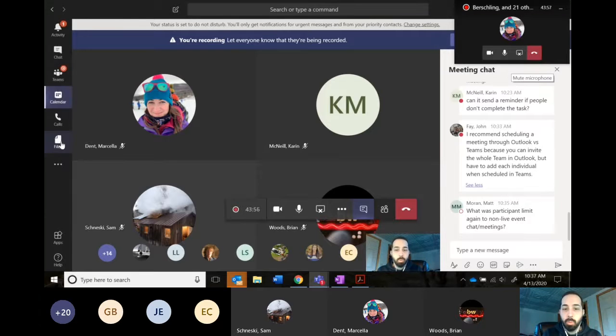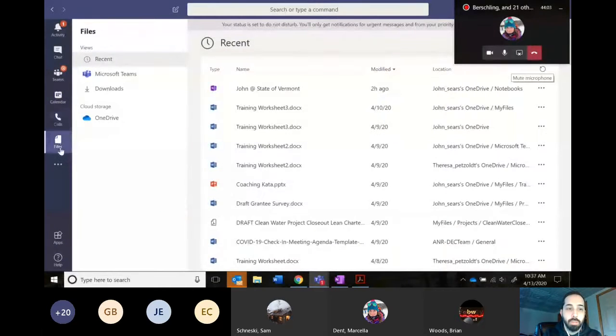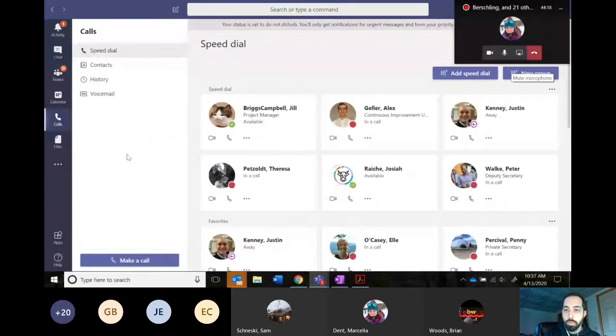So I'm going to walk through the tabs over here on the left. Files is fairly basic. I don't use this very often, but basically it just shows you documents you've opened recently. They could be anywhere, but no one else can see this. It's just for you. Calls I also don't use very often. You can initiate voice conversations or video conversations with people using this.